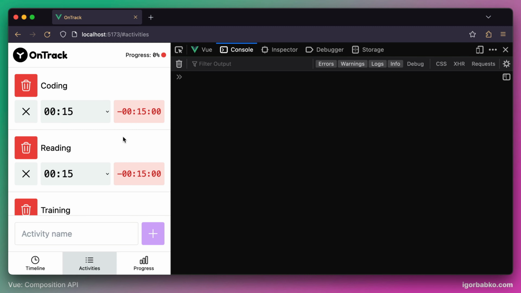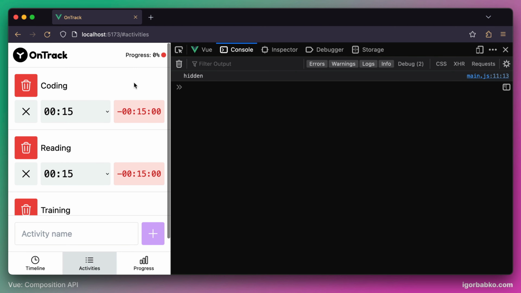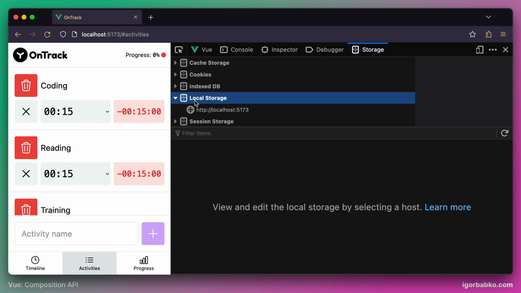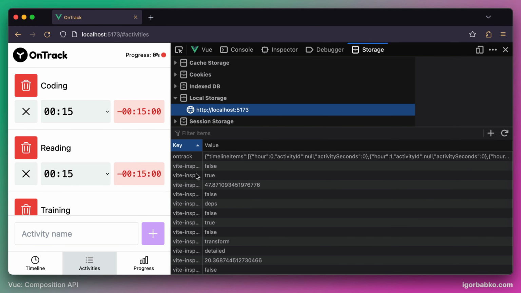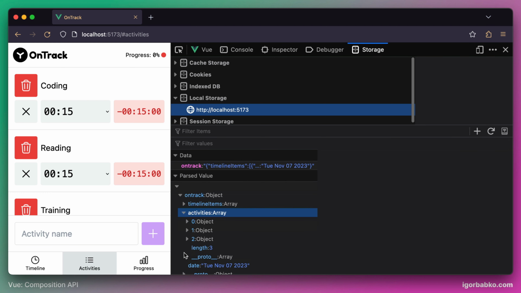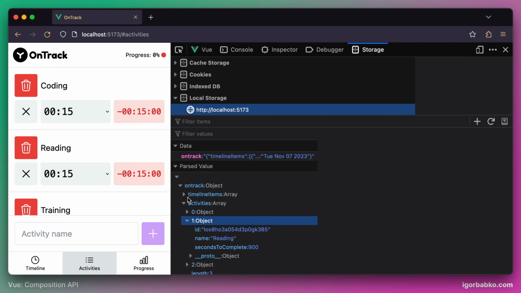And indeed, whenever we refresh the page, we will notice that the word hidden is printed to the console. Now let's also take a look if the state of our application was actually stored inside local storage. As we can see, here we have an additional key which corresponds to our app name, which is on track, and this key stores all the state of our application. Here we can see all the data we have specified earlier: activity objects, as well as timeline item objects.